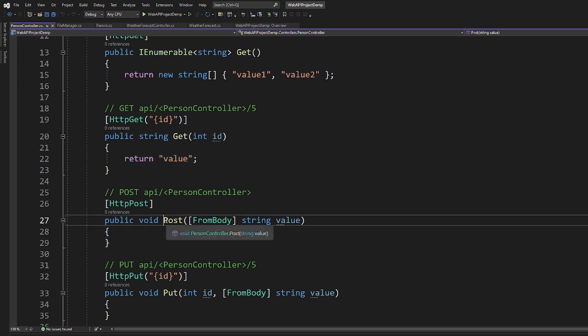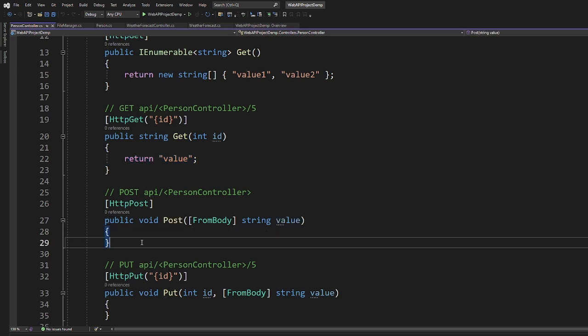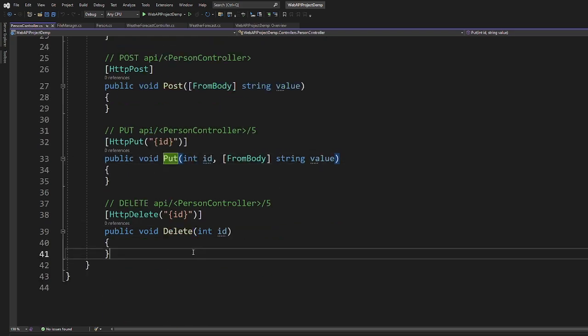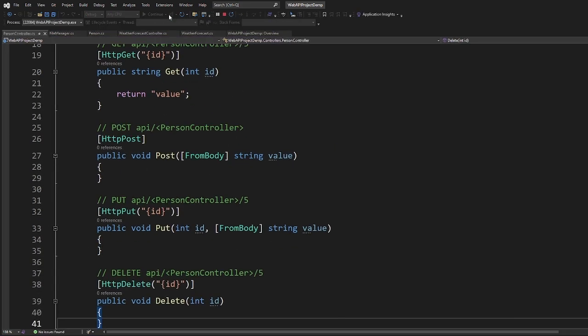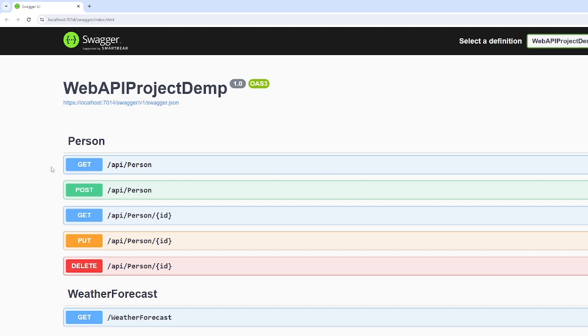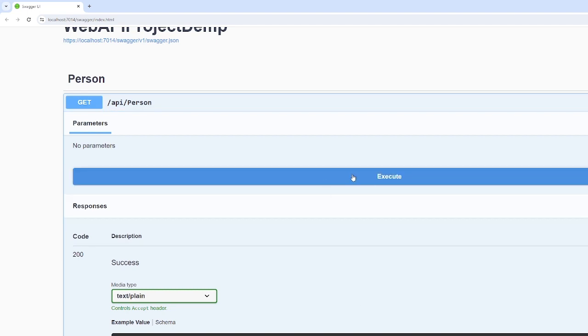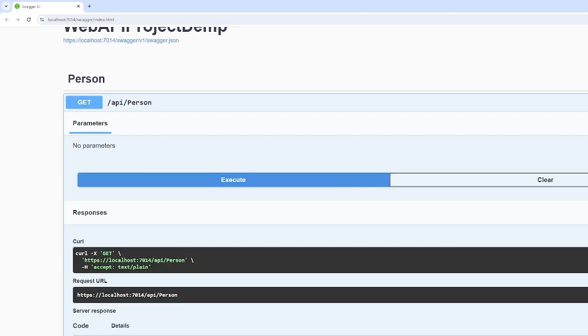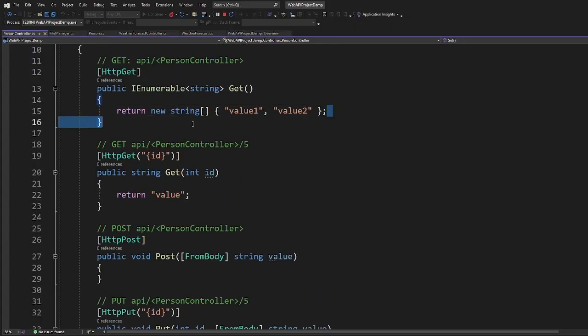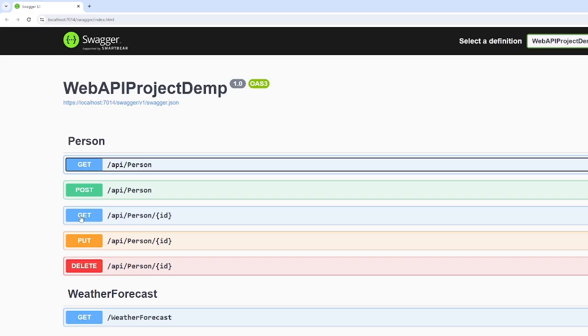Right here, it's doing a post. It's posting a string, right? Putting some values here. So if we just run this, we can see out of the gate, we get at least a web API set up for us, but it's not really returning any functional data. With get, this will get all of them. You can click try it out, click execute, and it returns these two hard-coded values called value1 and value2. Now when we try this one, it'll just return the word value, and that's this one right here.